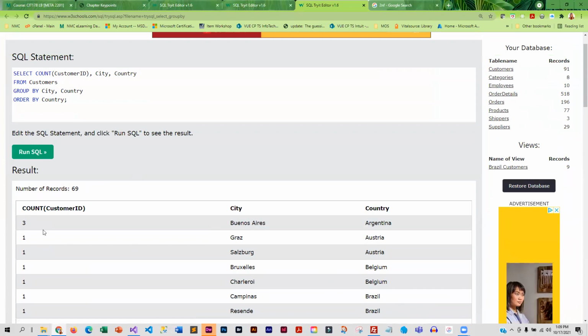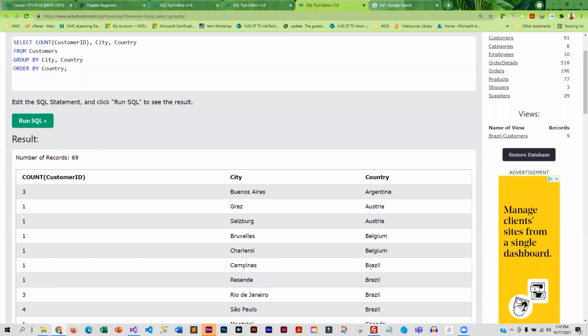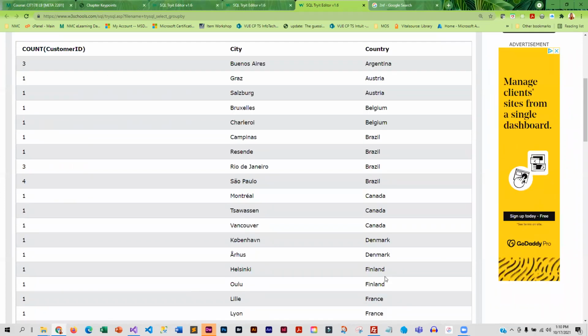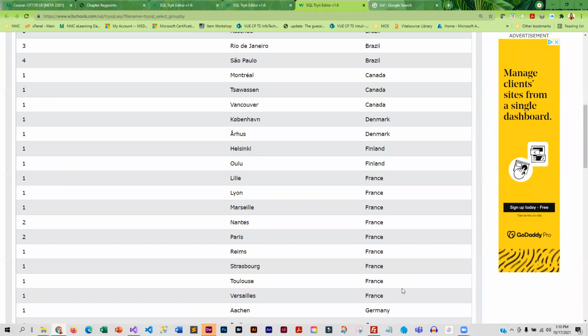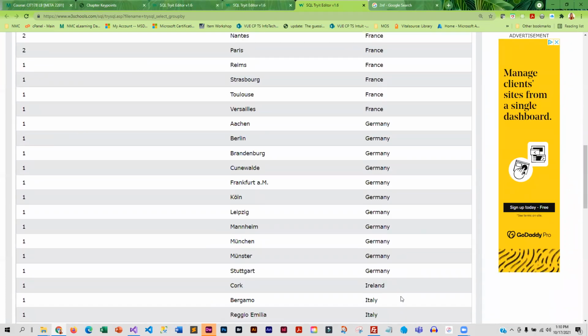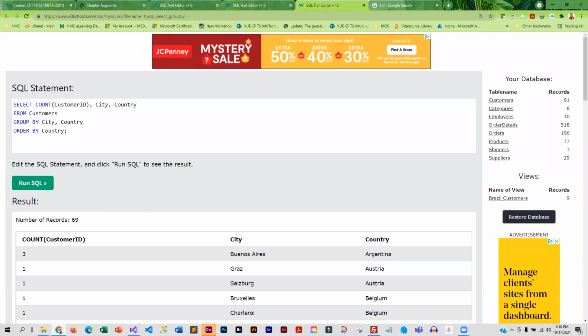But in an aggregate, we can't really use the where clause. It's not going to work on our result set. So if we not only want to order by country, but let's say we want only Germany. We've got quite a few from there. Okay, so instead of doing a where clause, in an aggregate, you have to use having.